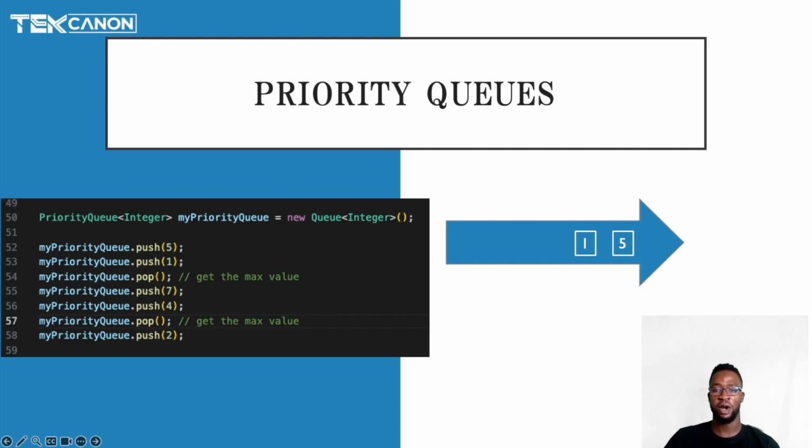But remember, this is a priority queue. So before you pop, you also check, is 5 of higher priority as well? Yes, 5 is a greater number. So we pop 5 to the front of the queue. I'm sure this looks like a typical queue, but let's keep going. Line 55, we push 7 into the queue. We push 4 into the queue.